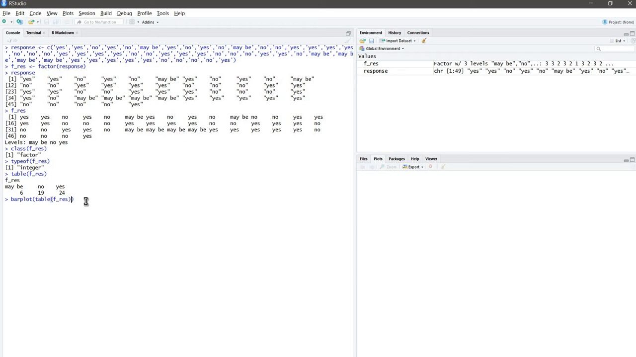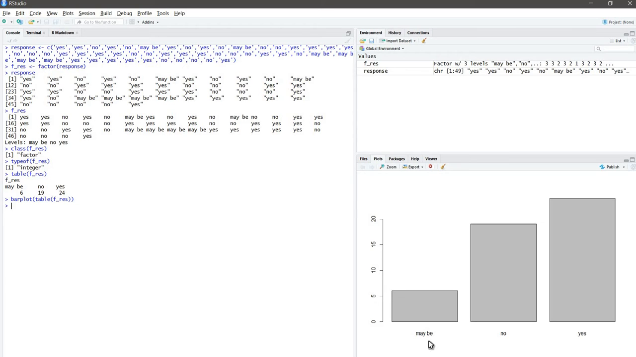And now it has graphically drawn a graph for me with these values. So now you can see maybe is nearly less than 20, something like 19, and then yes has the more values. Now this is good, that it has quickly shown the graph.